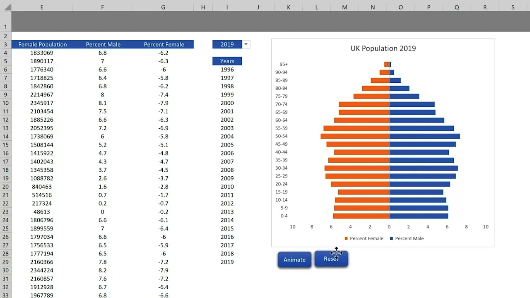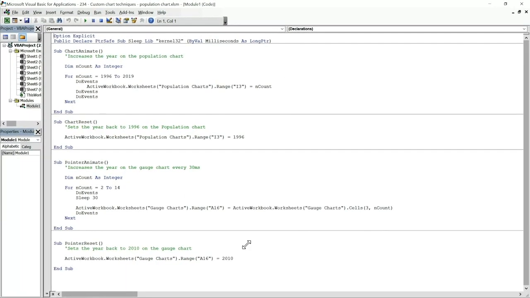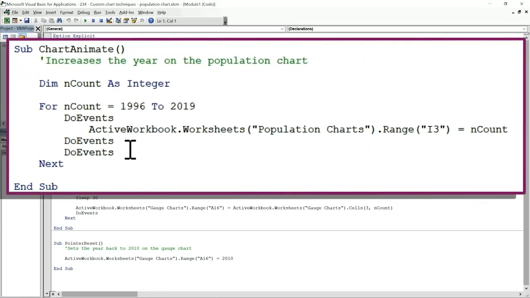So actually I've given you another macro. It's already written for you just so you can see an alternative. And let's have a quick look at it. I'm going to press Alt F11. And this has brought me to my VBA editor. And here's our macro. It's called Chart Animate.